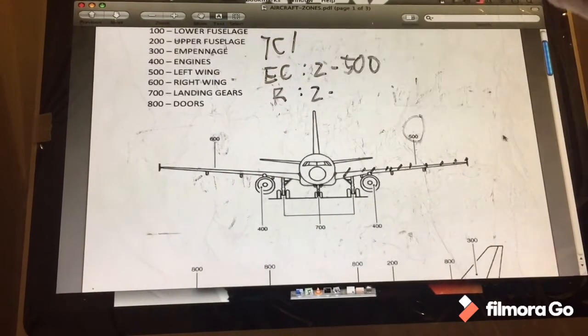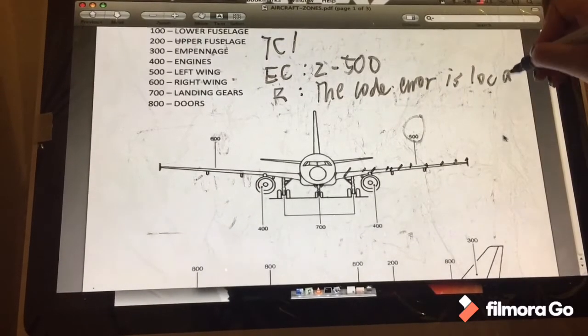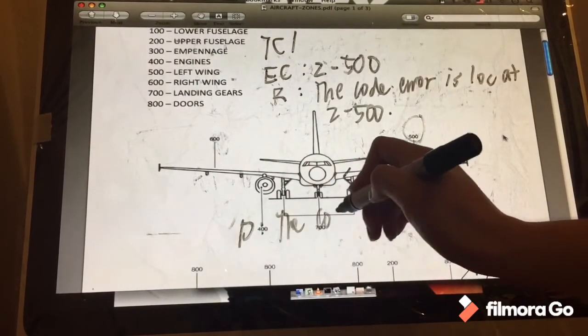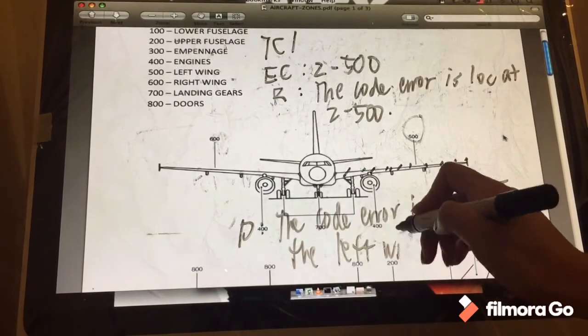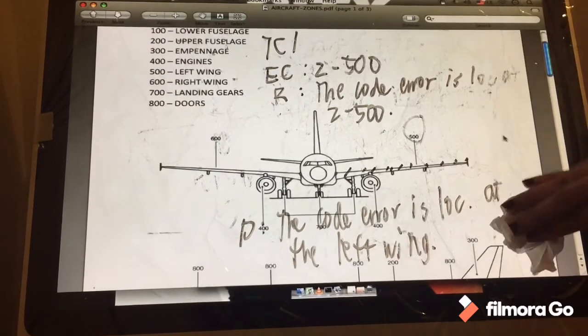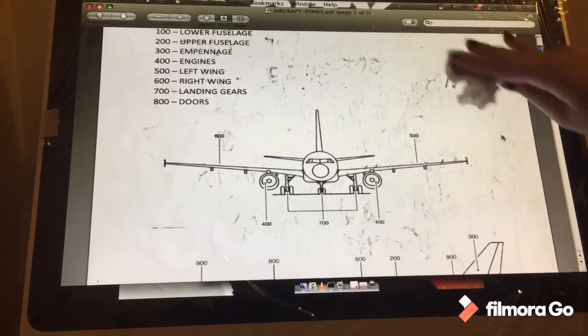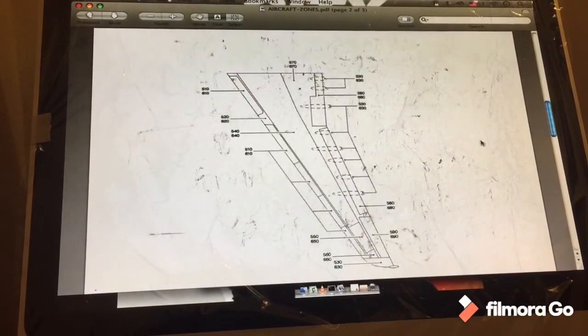For the reading, the code error is located at Z-500. And then for the description, the code error is located at the left wing. So we're done with task card 1. And then for the wings, we have a different task card 2 figure. Of course, we couldn't see the wings in the first example that I gave you. So we're going to use this figure. This is a figure for a wing. So for both left and right wing, this is the figure that you're going to use. Let me just erase that.